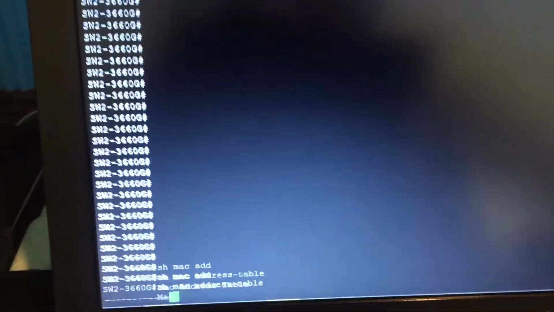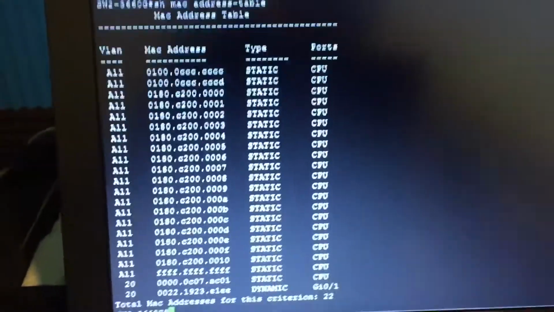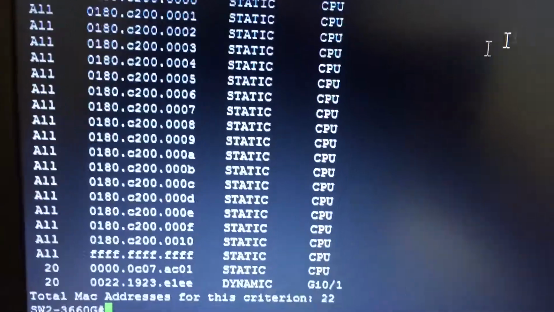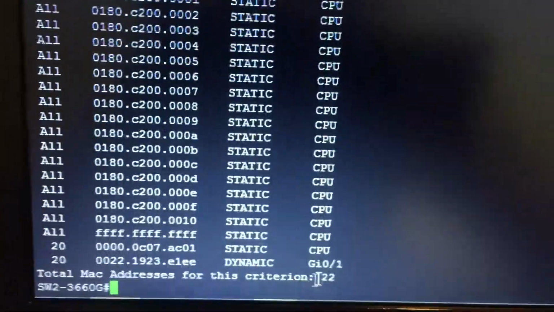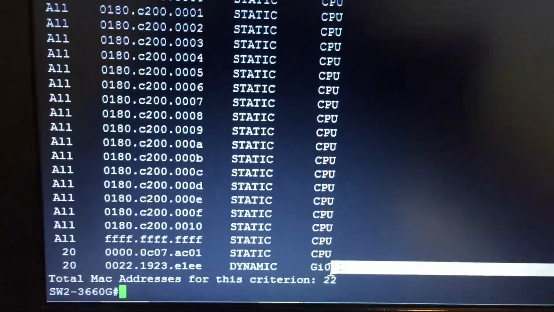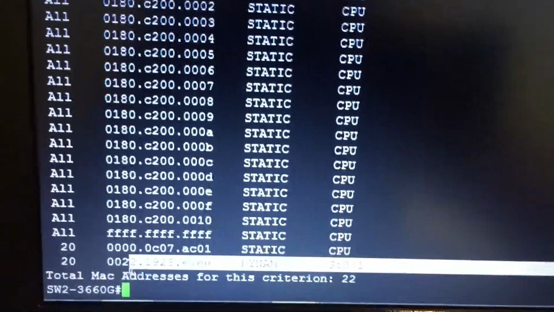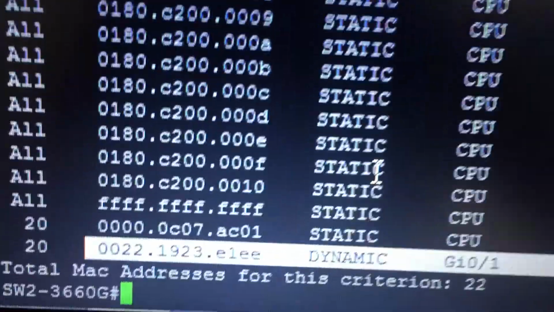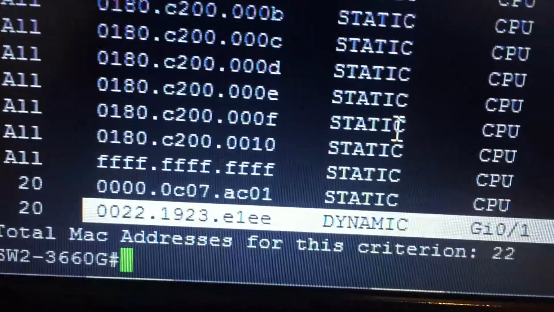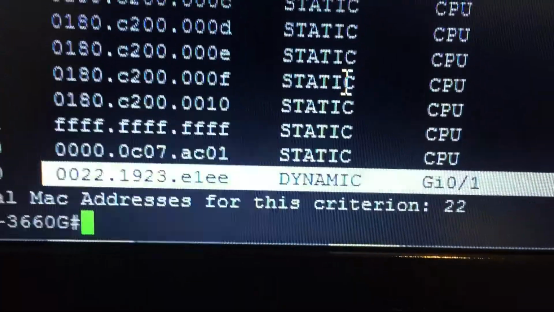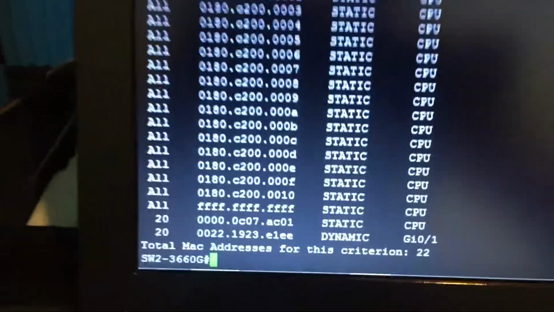Now, let's take a look at switch 2. We'll also do a show MAC address table. We'll be looking at Gigabit Ethernet 0/1, where the other NIC is connected to the server in the NIC team, and we'll notice that the MAC address is different. And that's basically how it works right there.